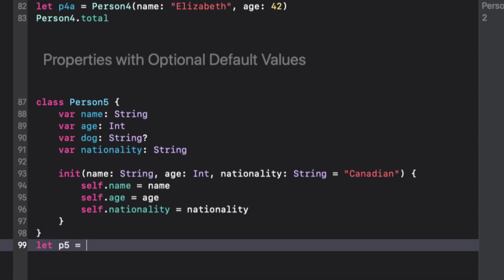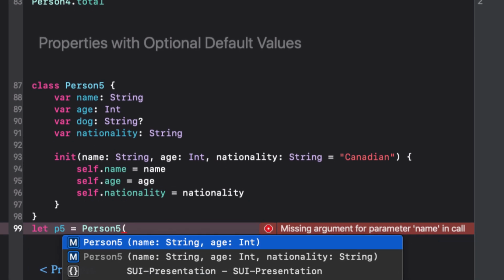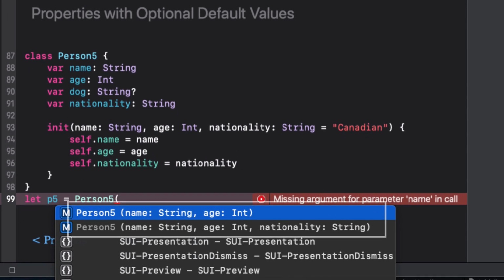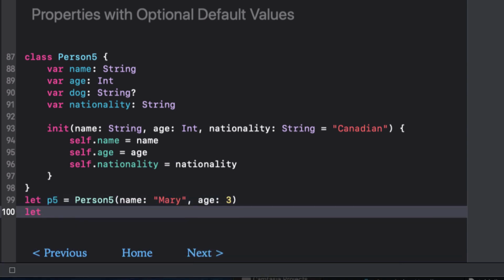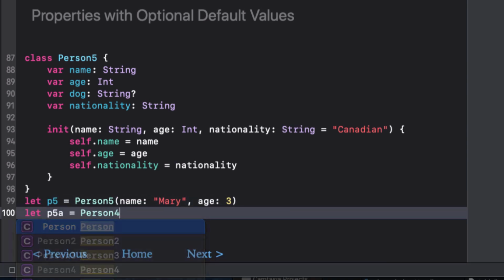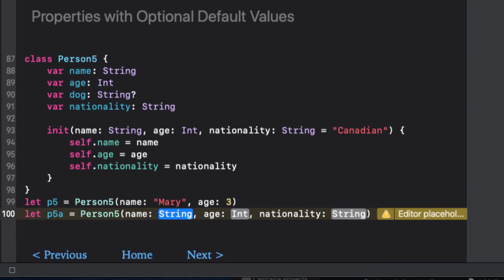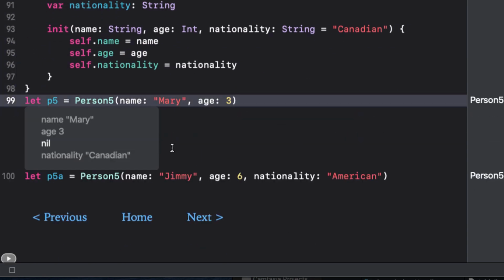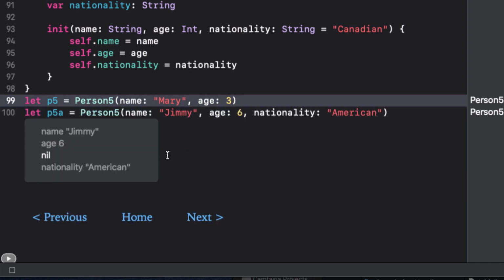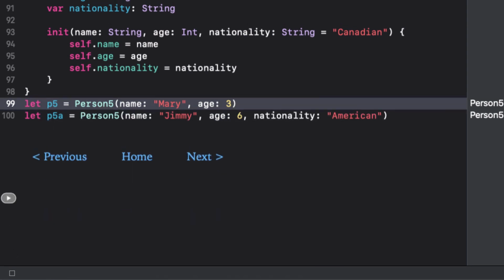Now, when we create an instance of this person, we see that we have the option of picking from 2 different initializers. Let's pick the first one that does not include the nationality argument for the first, and another one using the second choice. The first one defaults to Canadian, and the second one is assigned American as expected.